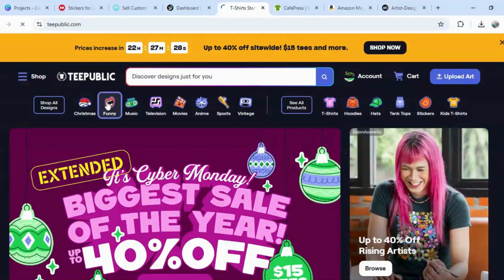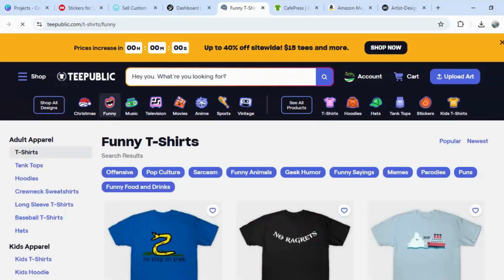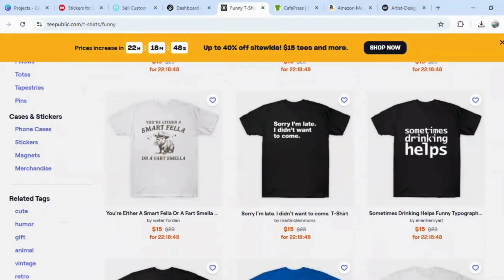So another thing about teepublic or any print on demand, you can use ChatGPT to help you to create these designs. Like you can ask ChatGPT, I want to create funny print on demand designs. Can you give me 30 ideas or 50? They're going to give you. So you can see here we have no regrets. So you just have to come up with an idea.